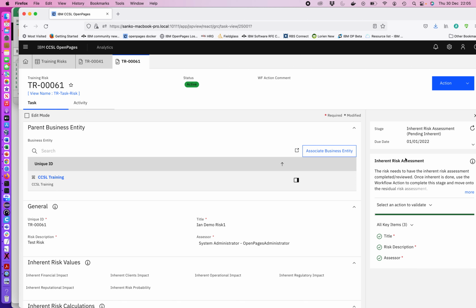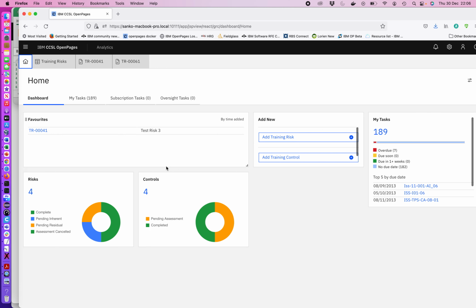On the right-hand side, when we're looking at the views of this data, if we're using workflow, we can also configure additional information for what's going on in that workflow stage. So in this case, the risk needs to have the inherent risk assessment done. We'll come back to these screens again in a moment. Let's go back to our home page. So that's how we can add a new object.